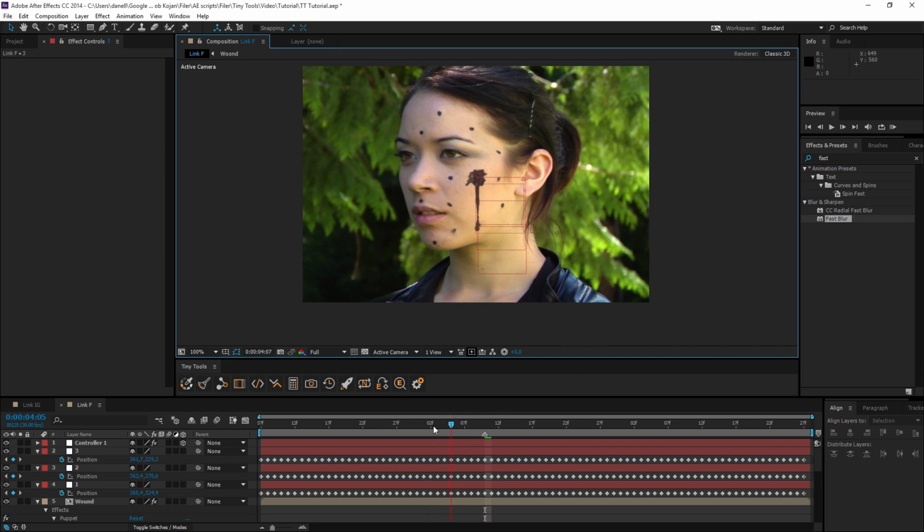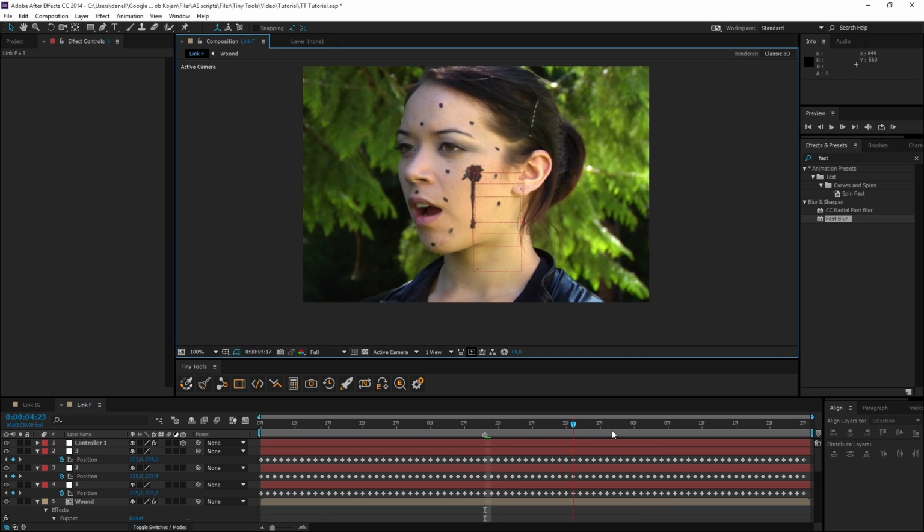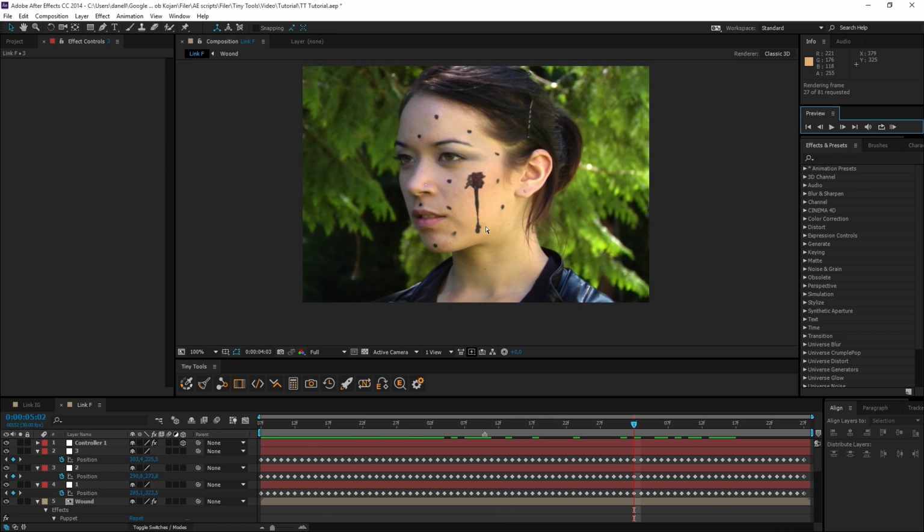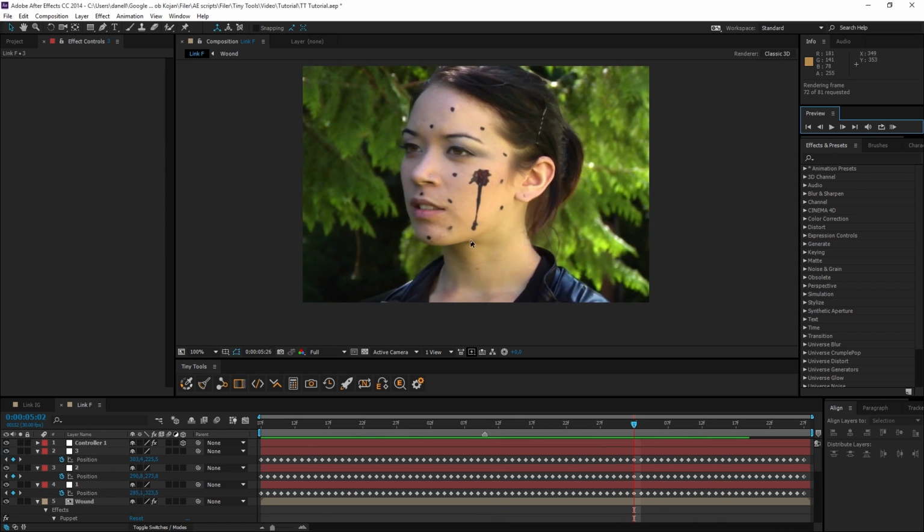So when I move the clip, you'll see that the blood is stuck on the face and changes its position based on the nulls.